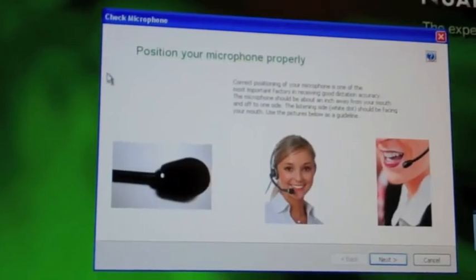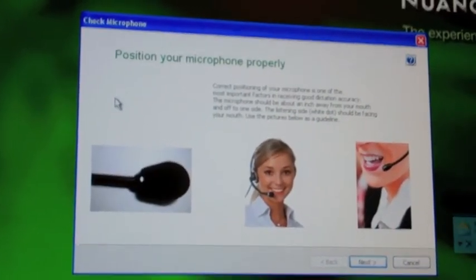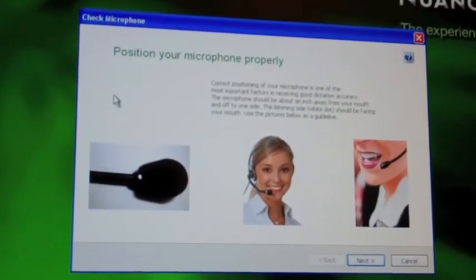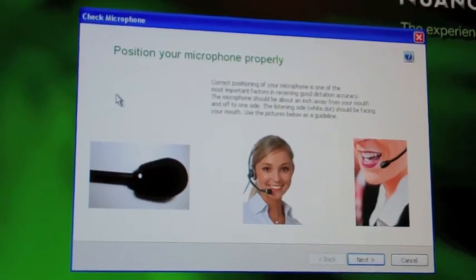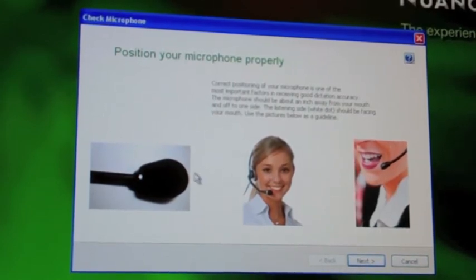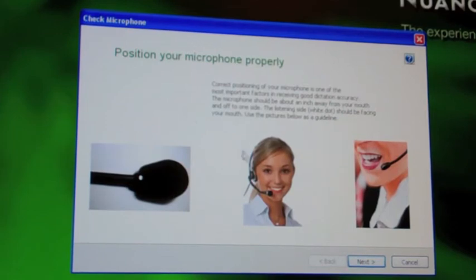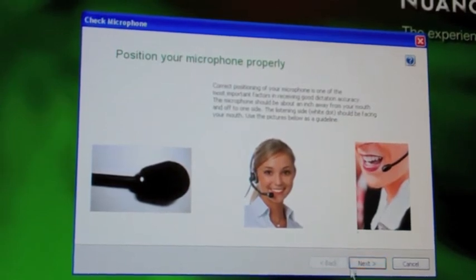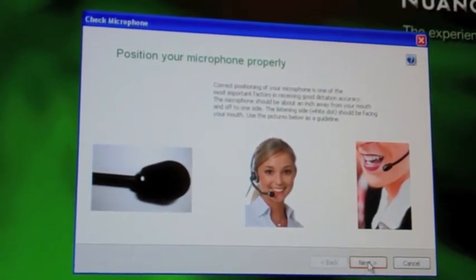So the first thing it wants to make sure is that we've got the microphone properly positioned in front of our mouth, and we want to be about 1 inch away. And whether you're wearing a headset or a handheld microphone like the Power Mic 2, this is very important to follow in terms of our instructions. So once we're set up there, we go to the next step.